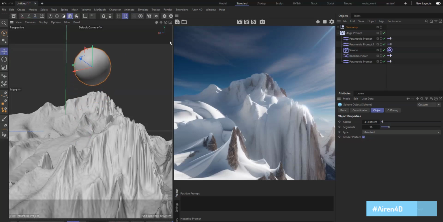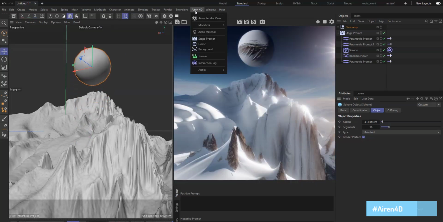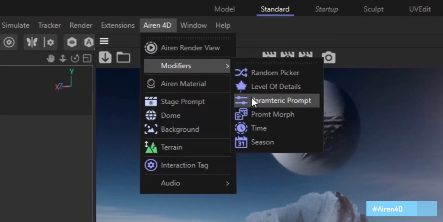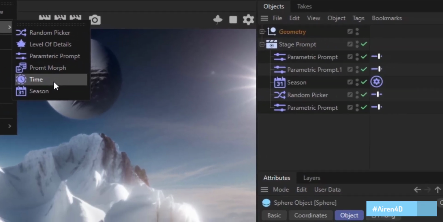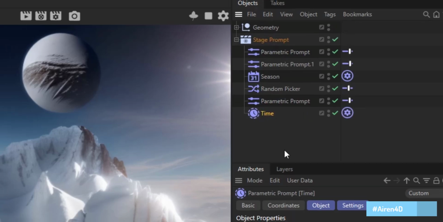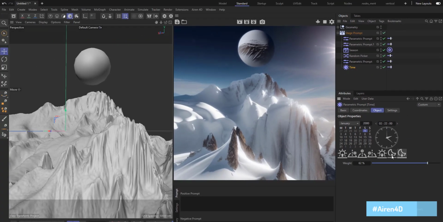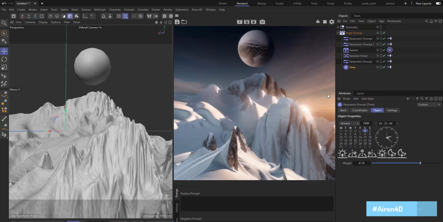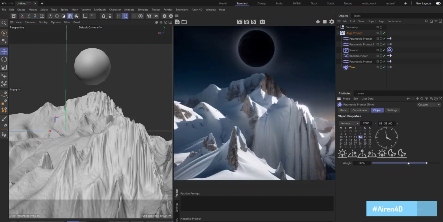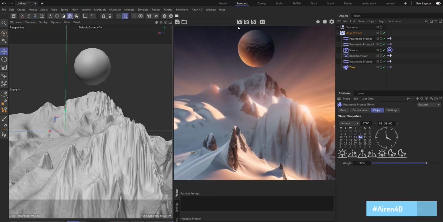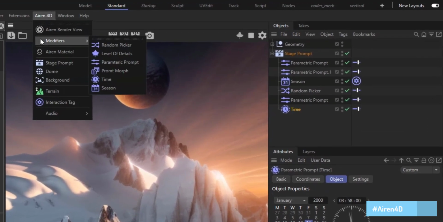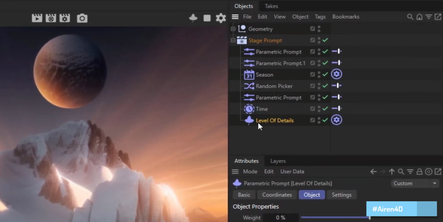Airen 4D follows the main ideology of Cinema 4D, which includes an intuitive, flexible, user-friendly interface with a variety of powerful modifiers that can be used in combination to subsequently result in precise control over the 3D scene. The visual language and naming conventions of Airen modifiers are aimed to be self-explanatory for Cinema 4D users.